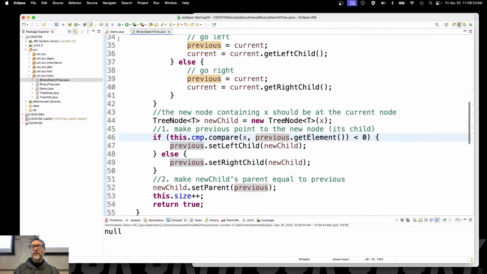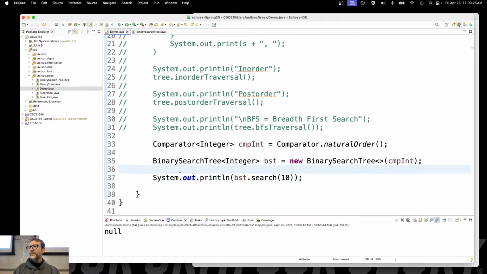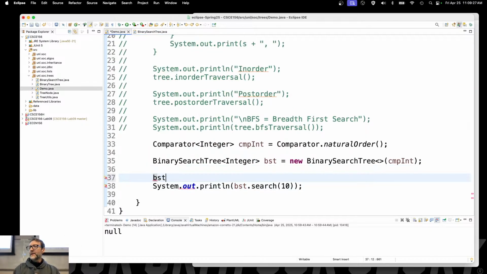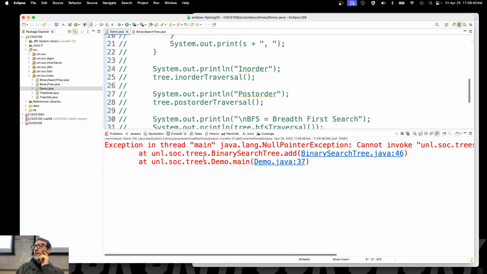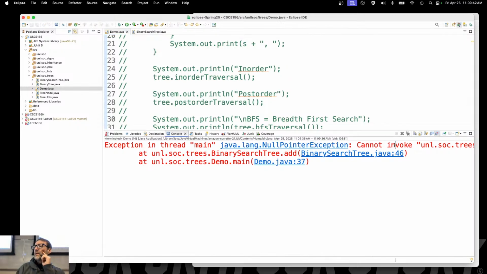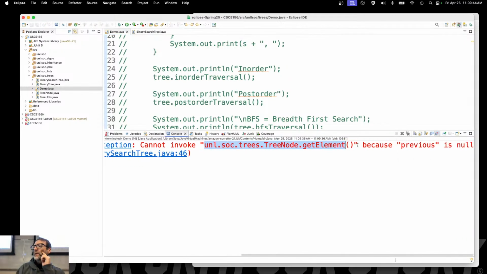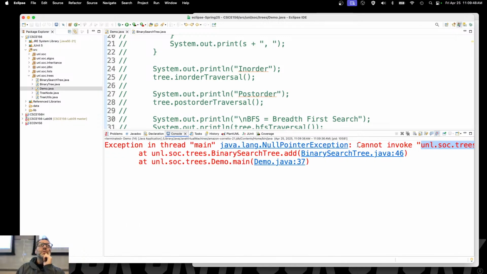Now we can test it. bst.add 10. Think it's going to work here? I'm going to cross my fingers, but it's not going to work, and we're going to find out why. Null pointer exception. You cannot invoke get element because previous is null. I only tried to insert one thing.